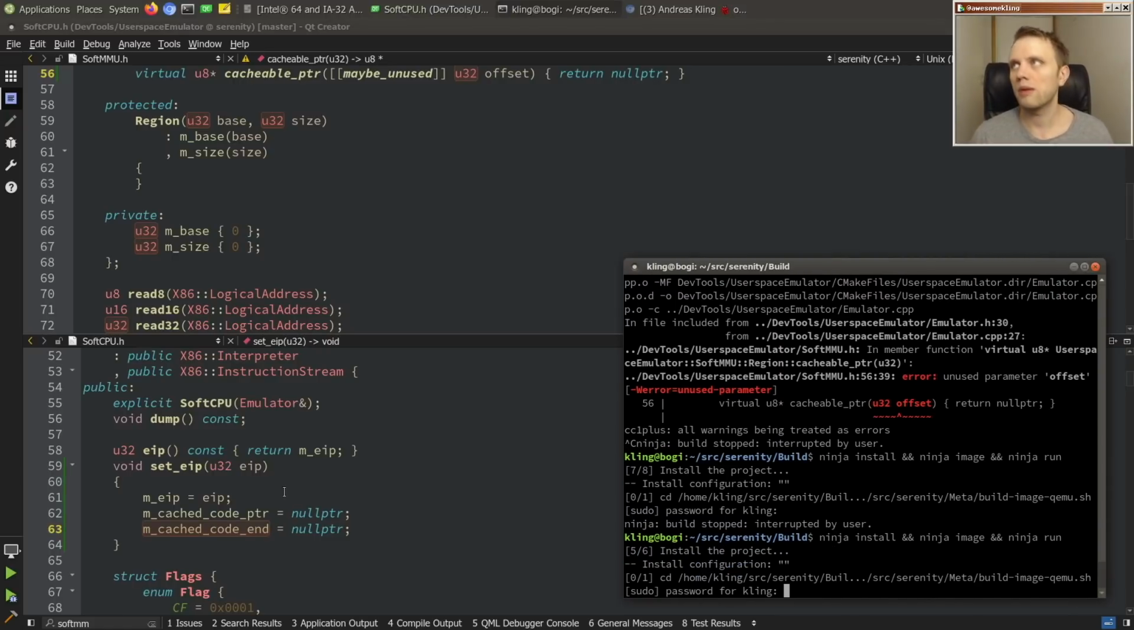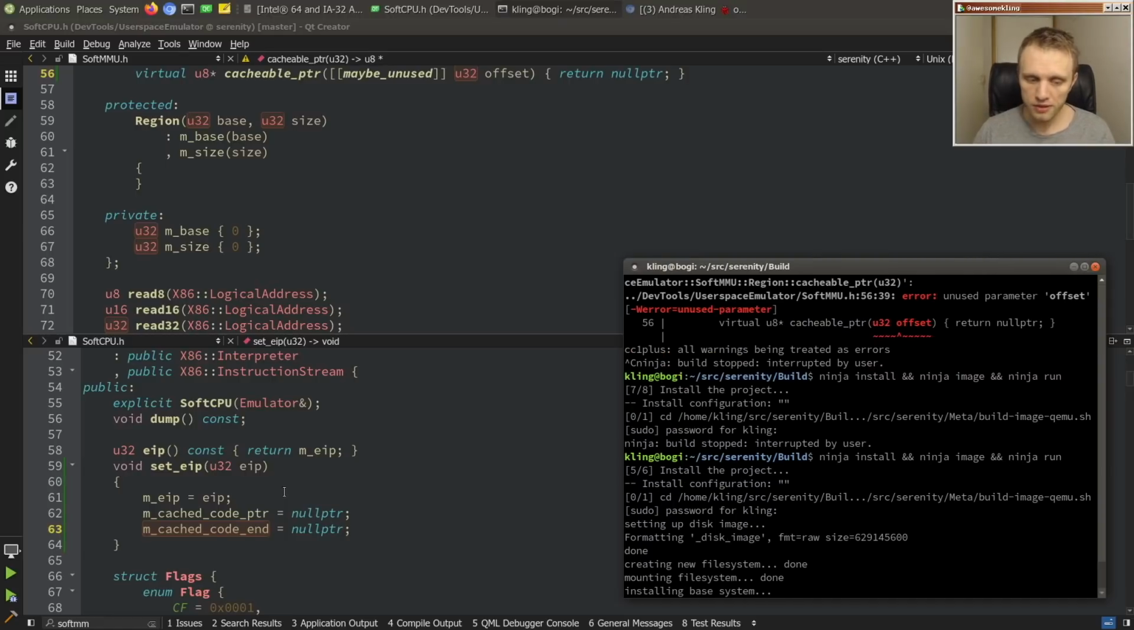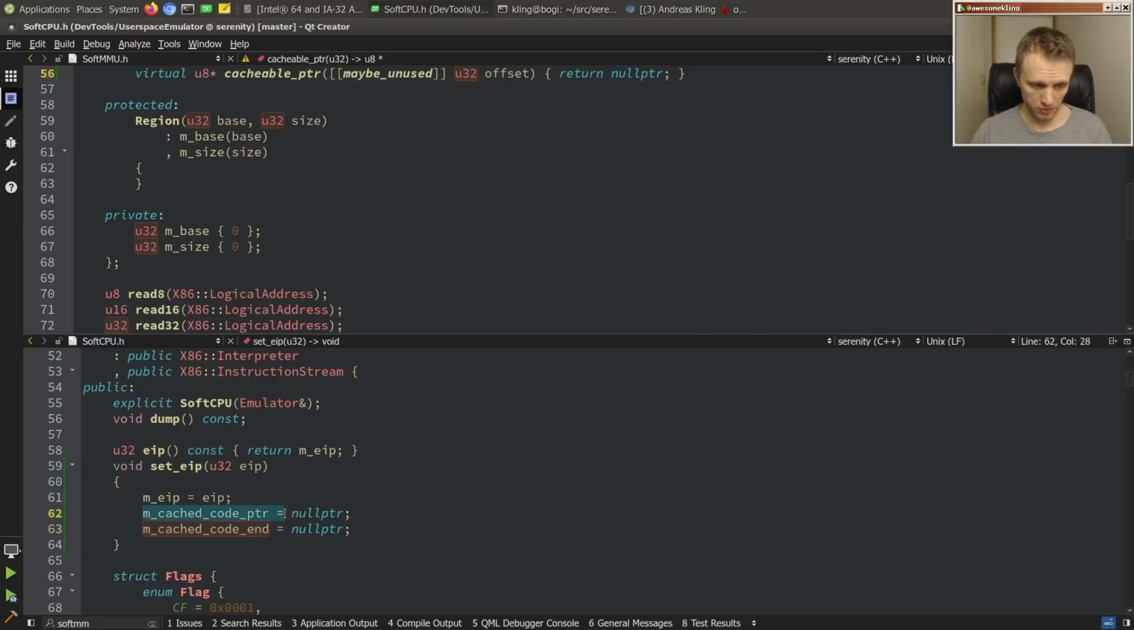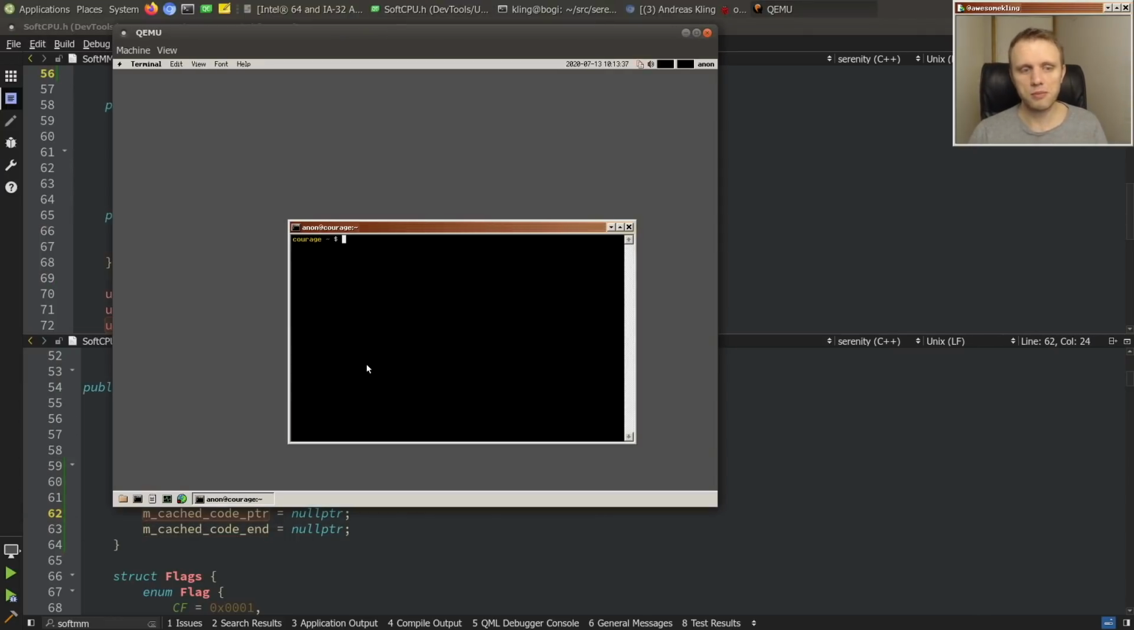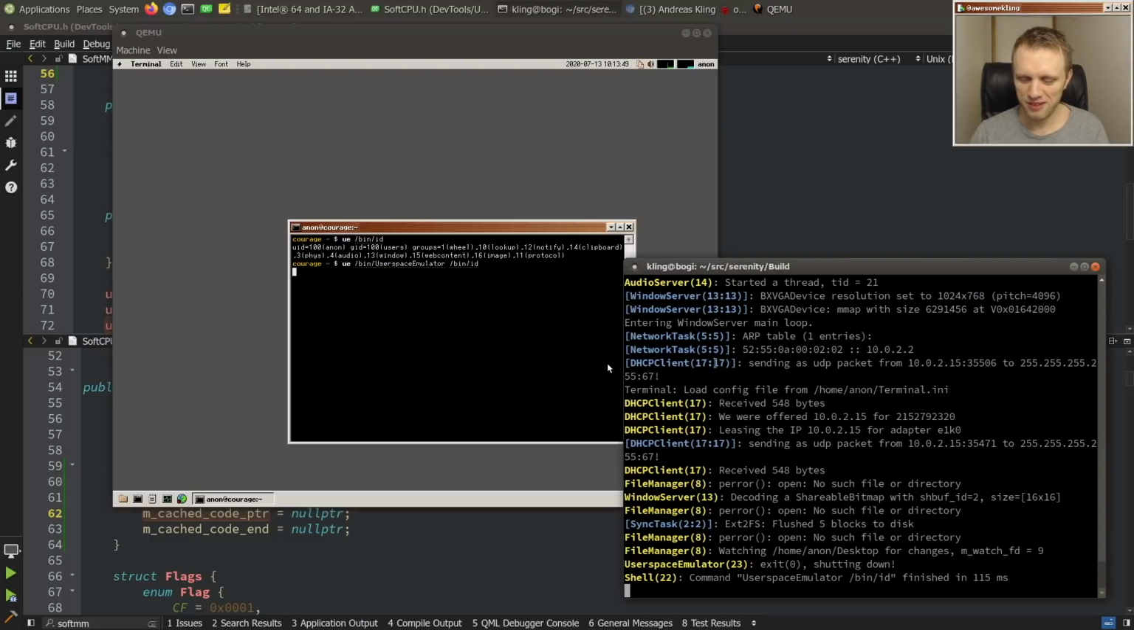So basically what will happen now is that as long as you're executing instructions sequentially, then we'll fetch them through this pointer, which will completely bypass the region lookup. So let's see, UE bin ID still works, very good. And what if we run this thing? I wonder how long this will take.